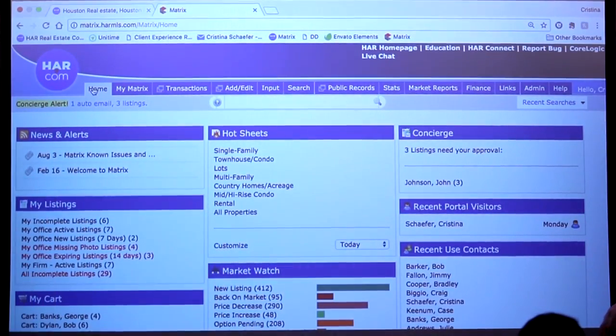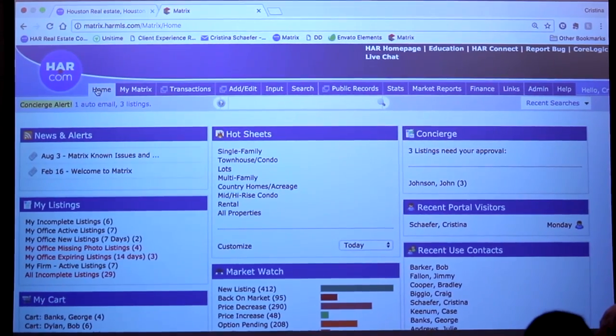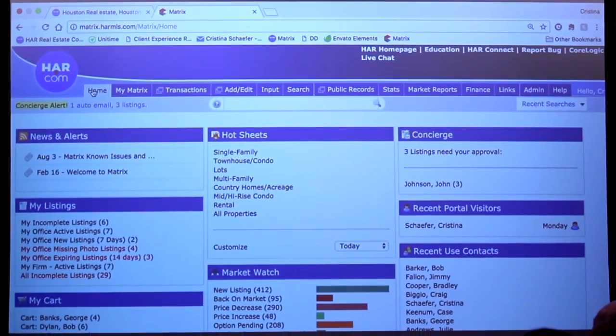There are actually 4 ways that you can search for properties in Matrix that I'm going to show you today, 2 of which you already have been using in Tempo and in Fusion. We have criteria searching and map searching, and you had those in both Tempo and Fusion as well. So we're going to get into criteria searching in just a second. Before we do, though, I just want to briefly touch on add edit.